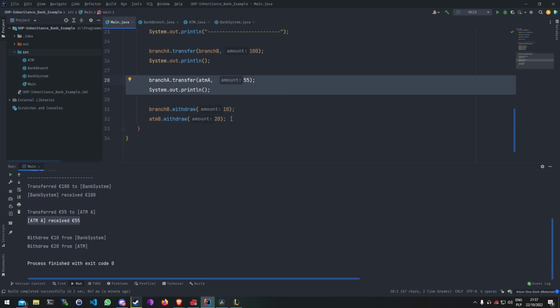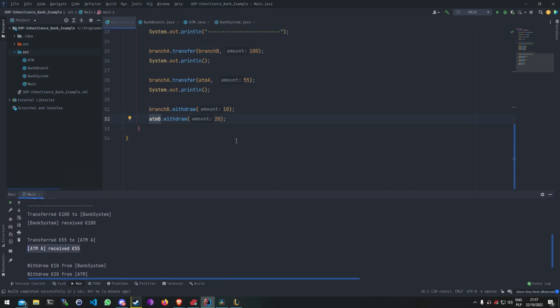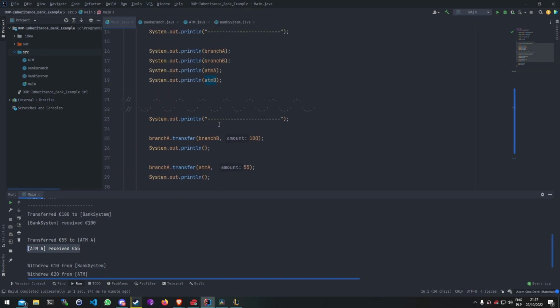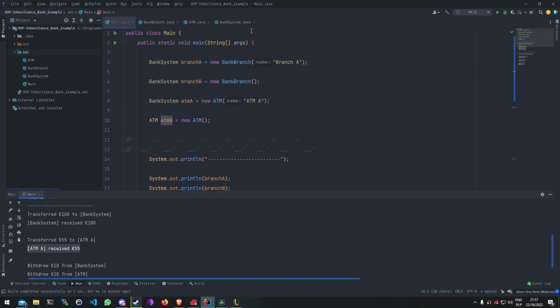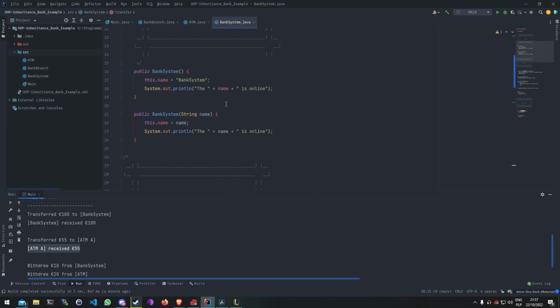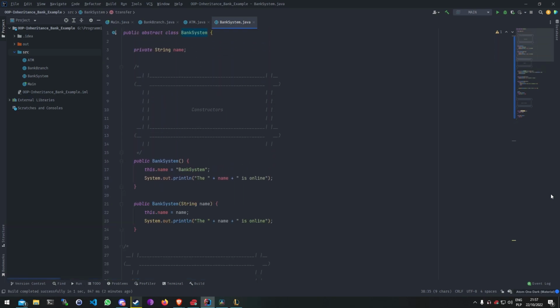And then the last case is we simply withdraw money from branch B and ATM B. So that's everything for inheritance. I just want to cover one more thing here. As I mentioned this abstract keyword before, right? What abstract means is we cannot instantiate the class that is an abstract class. We cannot create new objects of it.